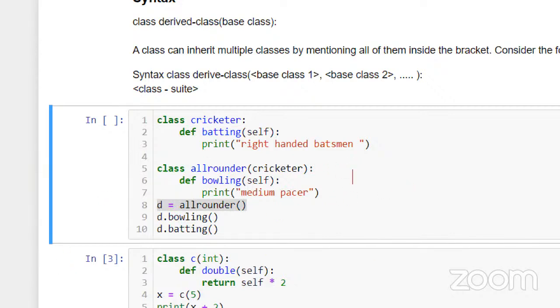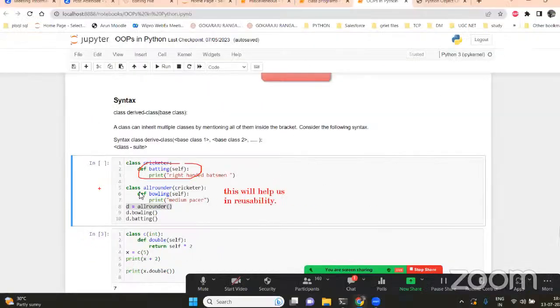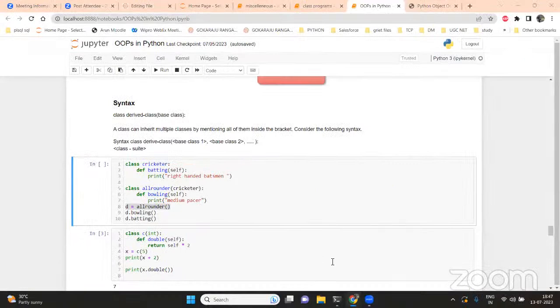So why we need to do this is the question that you will get. This will help us in reusability. This is the most important feature. Reusability means this particular batting class can be implemented by any number of subclasses, right? So I need not define this batting class every time I create a new class. I can directly fetch it from the cricketer class, right? So the main objective of inheritance is to create reusability.